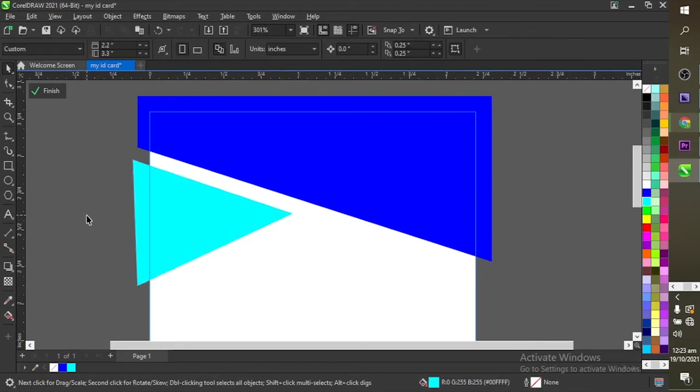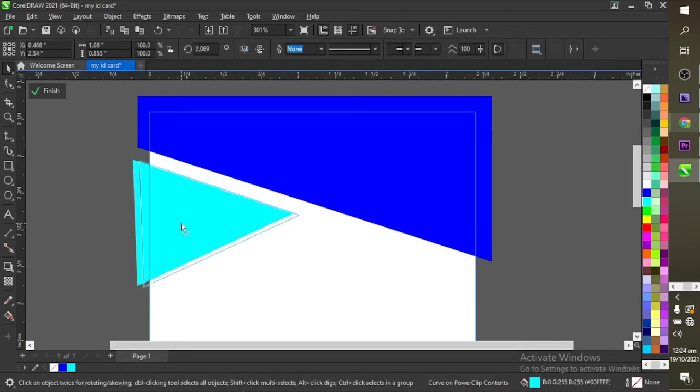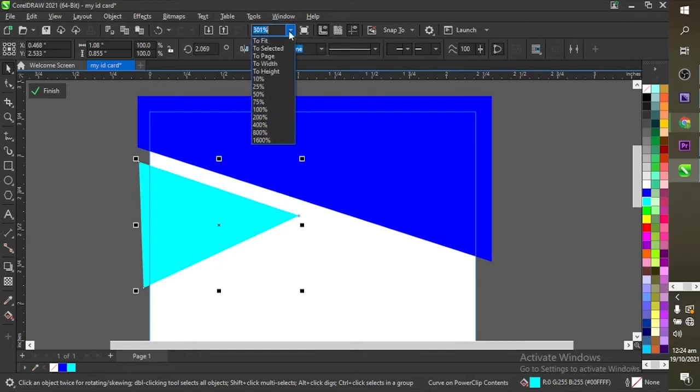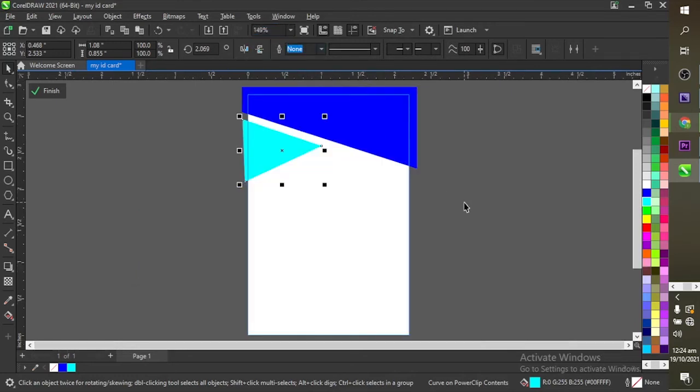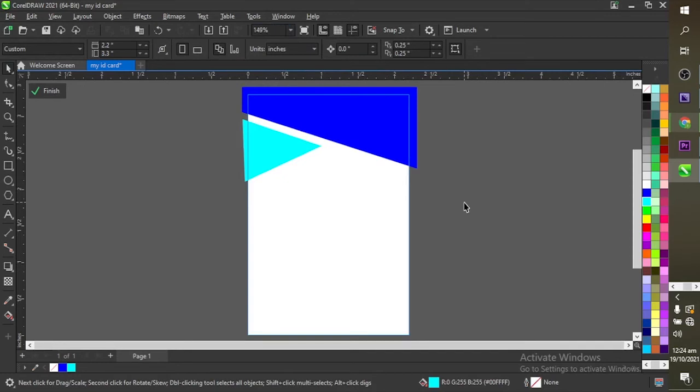So I'm okay with this. So I can leave this now. I can zoom in or zoom out. From this property bar, we have 301 here. So I can now come here to fit. So I have zoomed it back out. Don't mind all these outlines that are out. When we finish everything, it will be okay.